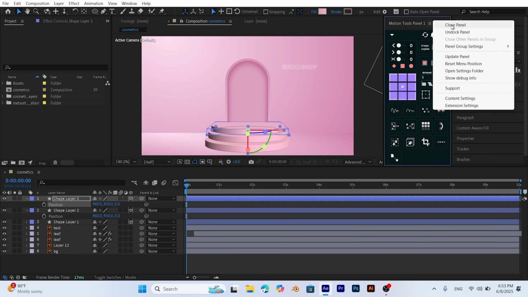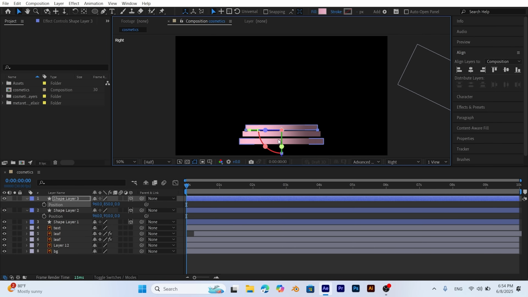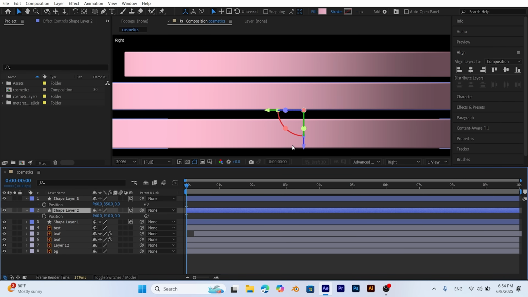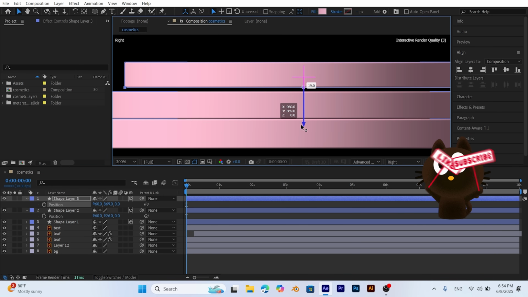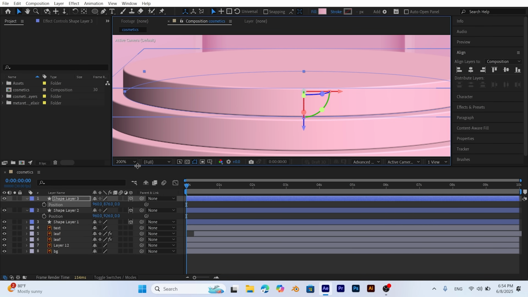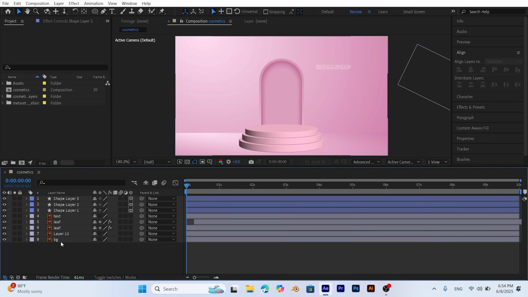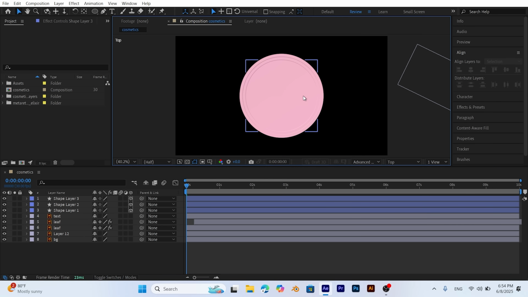To position the pallets more accurately, we select Right from the active camera view. This allows us to see the pallets from the right side and align them properly on top of each other. Now we can switch back to the active camera view. Let's check from the top view one more time to be sure. Looks good, no issues.